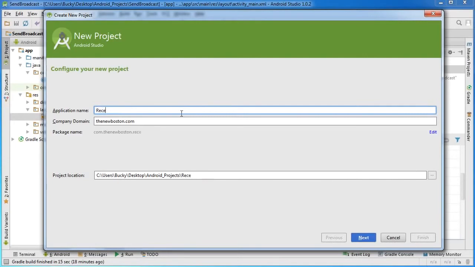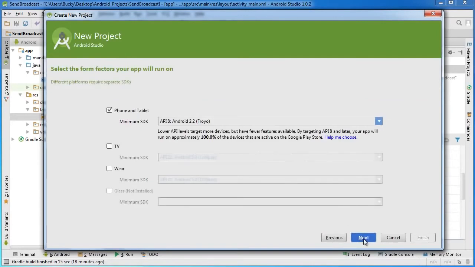Send broadcast, receive broadcast, and that's good. That's good.